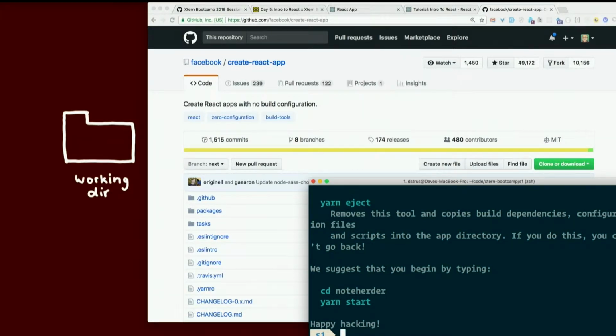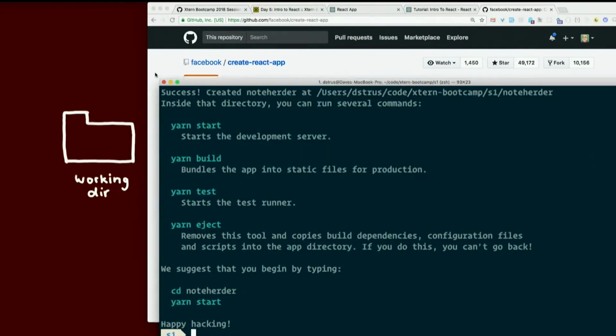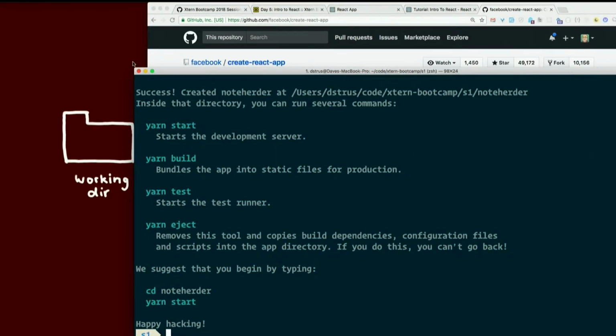Okay, mine worked, and it already says, we suggest you begin by typing cd note-herder, yarn start. If you were using NPM, it would tell you the other command. But let's look at the rest of this output. Success. Created note-herder there. Inside that directory, you can run several commands. Yarn start starts the development server. Yarn build bundles the app into static files for production. Yarn test starts the test runner. Yarn eject removes this tool and copies build dependencies, configuration files, and scripts into the app directory. If you do this, you can't go back.